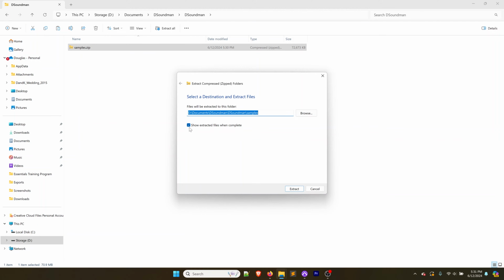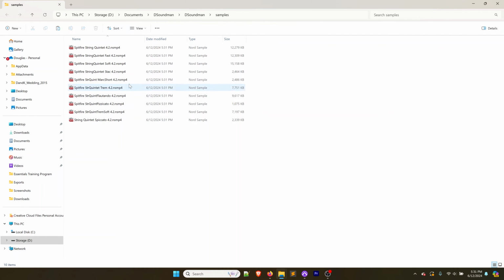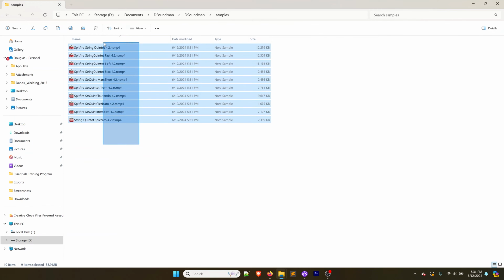We're going to leave this checked so it'll show us those files. Again, if you're on a Mac, this may look a little different. The process may be different, but essentially what we want to do is get that zip file unzipped, so we have all of these NSMP4 files right here.